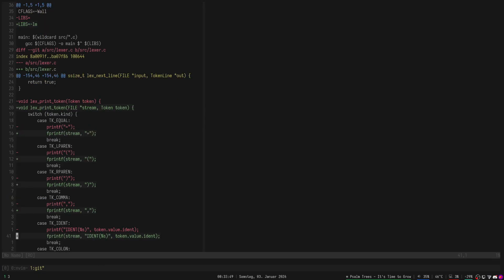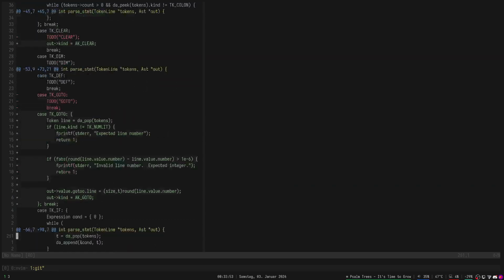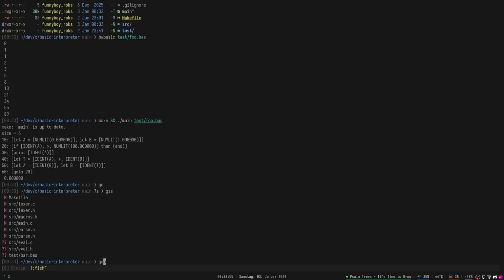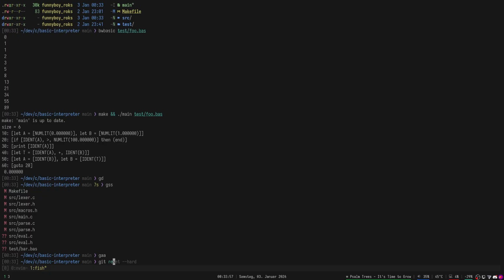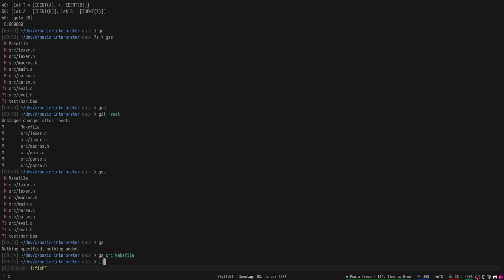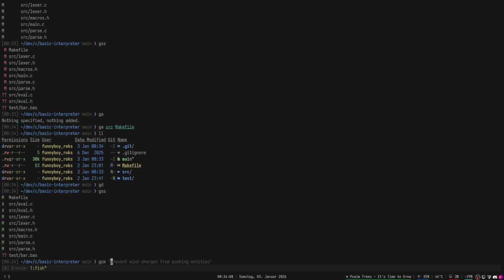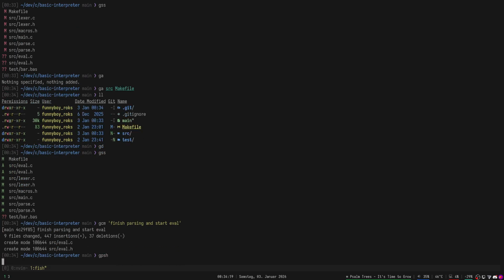So to do that, let's commit all of this stuff. So this is basically actually, let's git reset, git add source, and makefile. And then here we're going to say finish parsing and start eval. You can go ahead and push that.